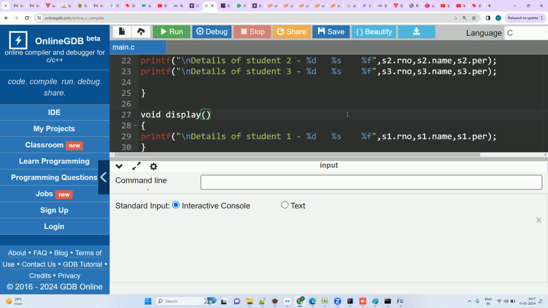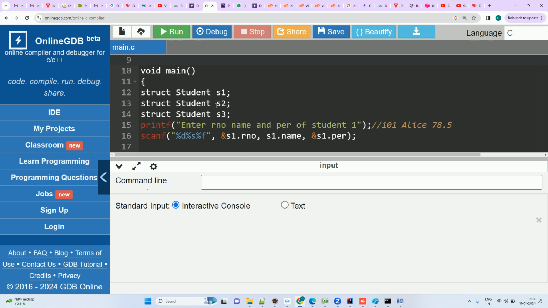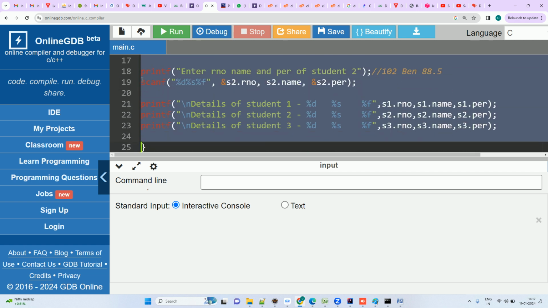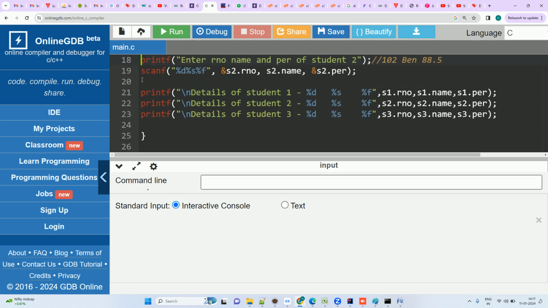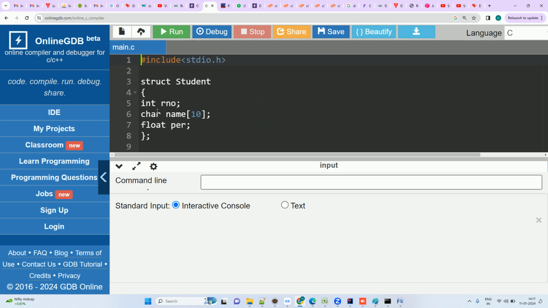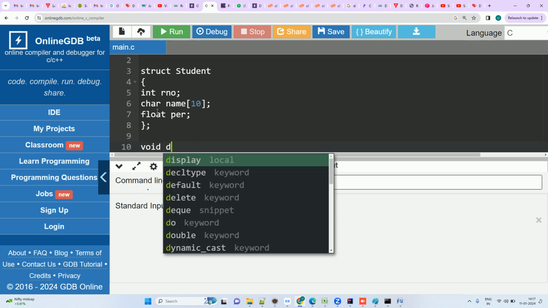Scope of the variable is within the parentheses in which it is declared. So where is S1 declared in? Main. So the life of S1 is only within main, from 11 to 25. After 25, no one knows it. So as the body of display is after main, write the prototype above main. Write the prototype and try to run this code and check.